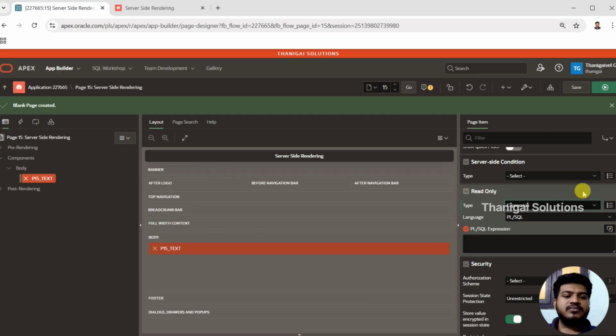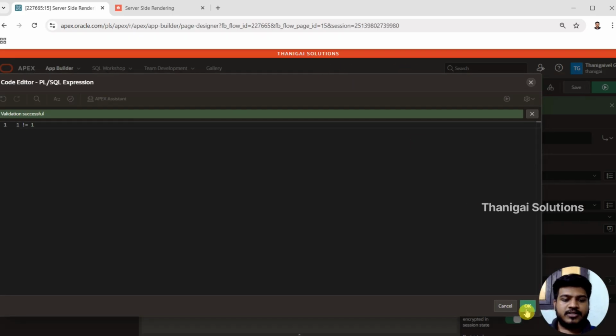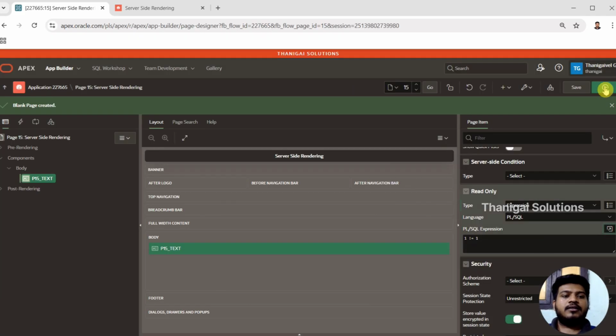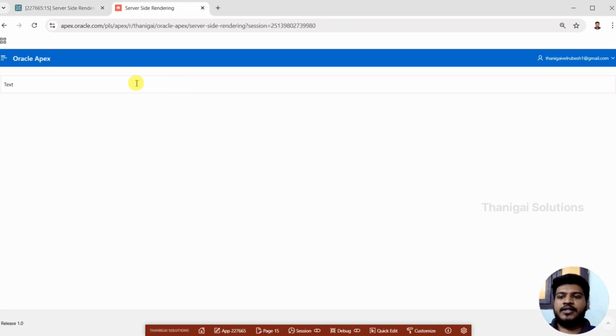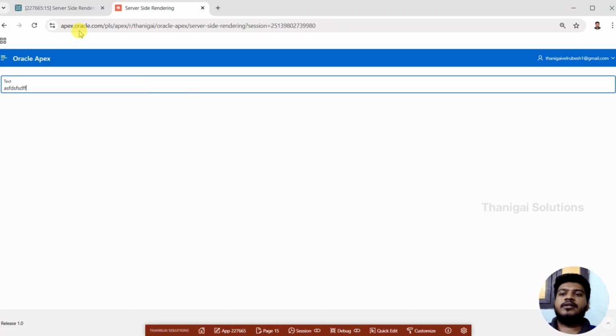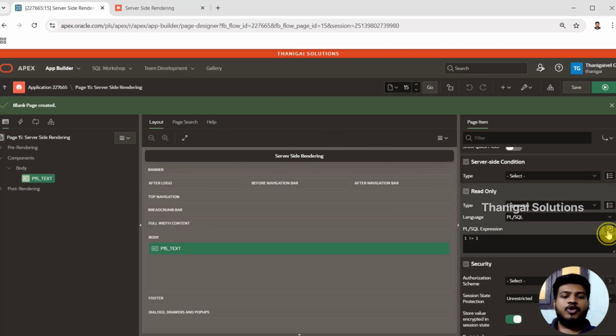expression. In this expression I am going to enter 1 not equal to 1. For example, this expression will evaluate to false, that is 1 is not equal to 1 is false, since 1 is equal to 1. Then if it is false, the text box will not be in read only mode, it is in editable mode, so you can edit. If this condition is true, then the page item will be set to read only mode.